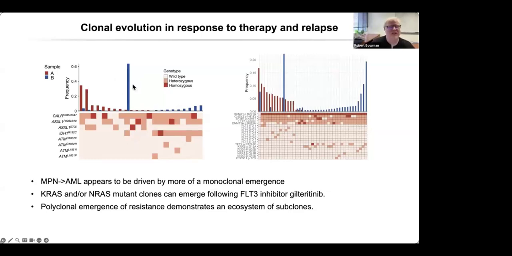So this is evidence of a largely monoclonal evolutionary event, right? Where when you transform from MPN to AML, it seems to be driven by a single clone. The patient on the right is an AML patient who had a FLT3 mutant leukemia.